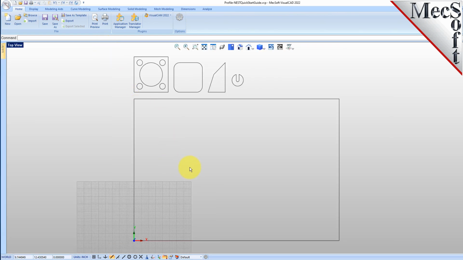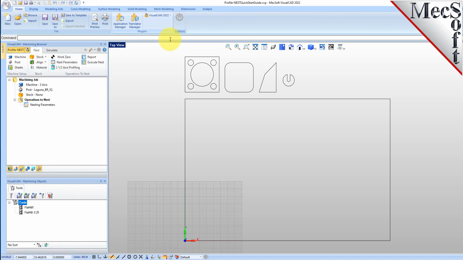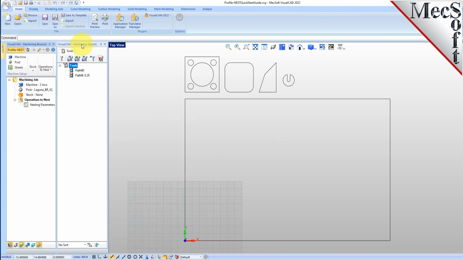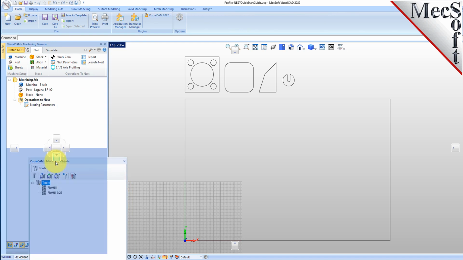And from the main menu, we'll drop it down and we'll pick Profile Nest. And let's move our object browser down below our machining browser. And we'll size the browser so we can see everything clearly.